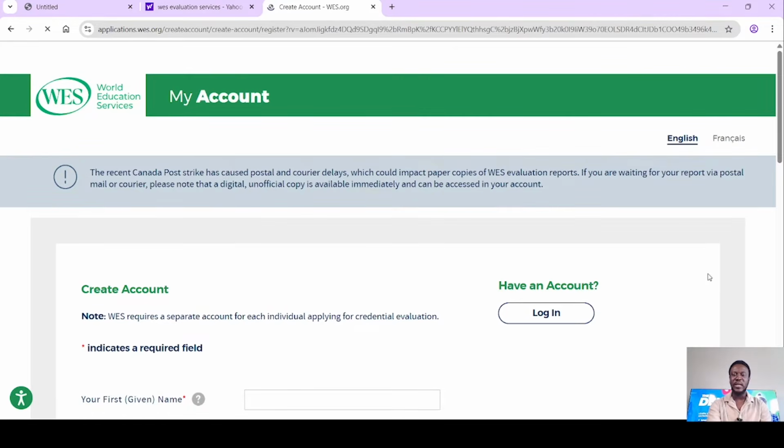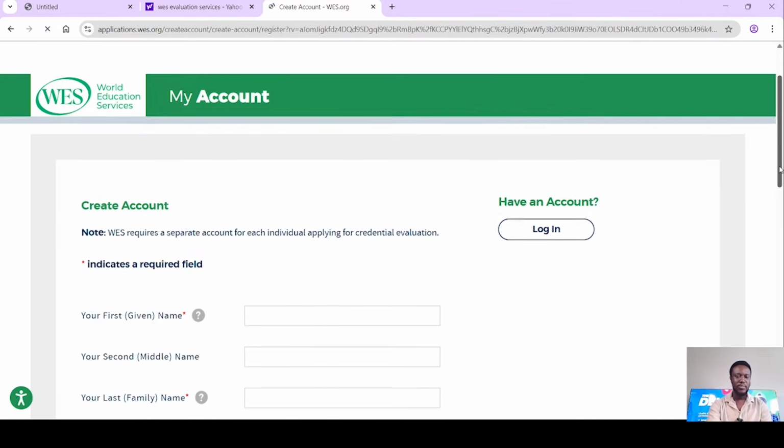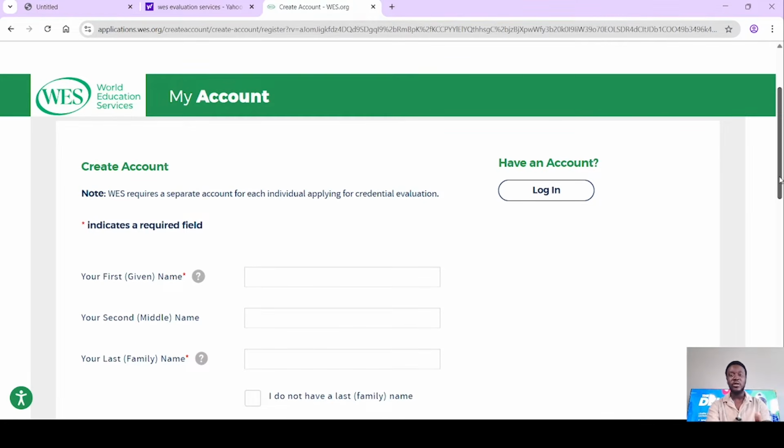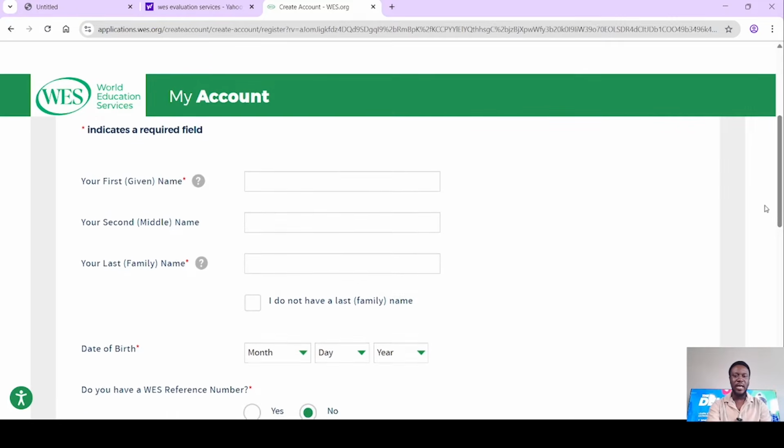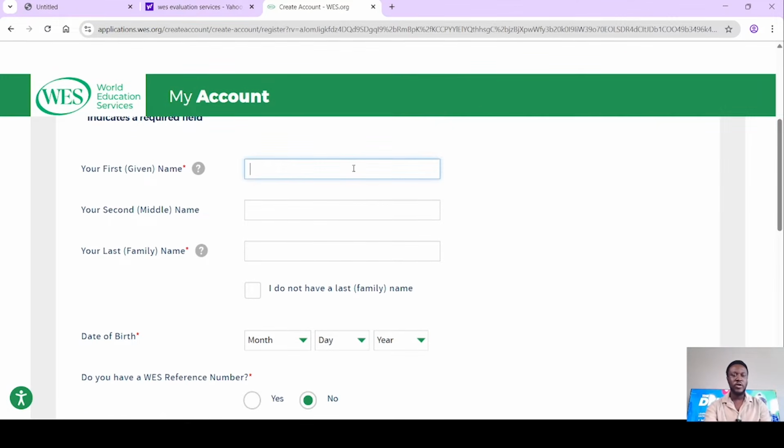Now it's asking me to create an account. But if you already have an account, you would only have to log in. So let's continue with the account creation. I'm going to enter my first name, Sylvester. Then my middle name is Delali, and my last name is Abado.